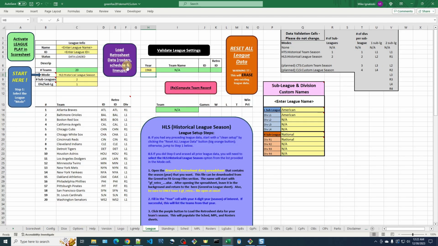We successfully loaded all the data from 1968, and now you can see in this status cell it says data loaded, which is good. We can see here that these things seem like we need to do something, but I'm going to just click this validate league button as directed or suggested by the pop-up message, and we'll see what it does.